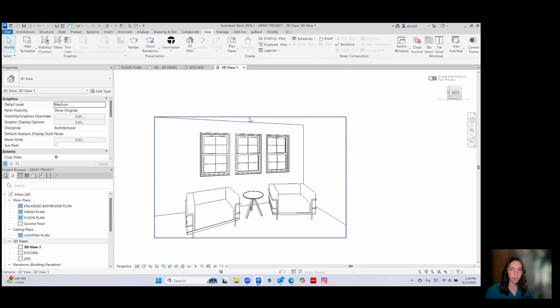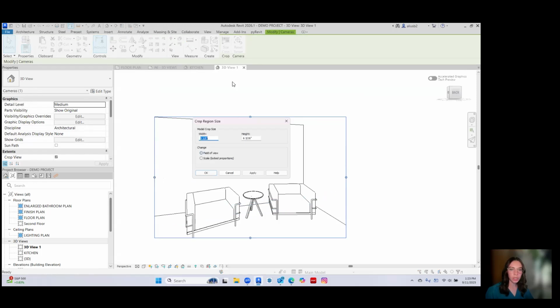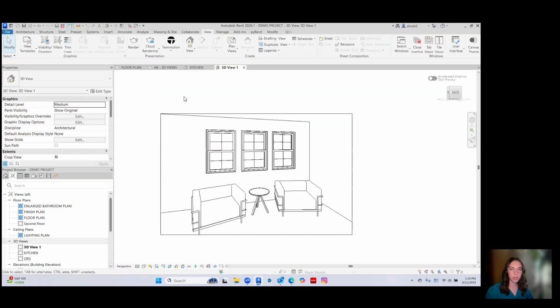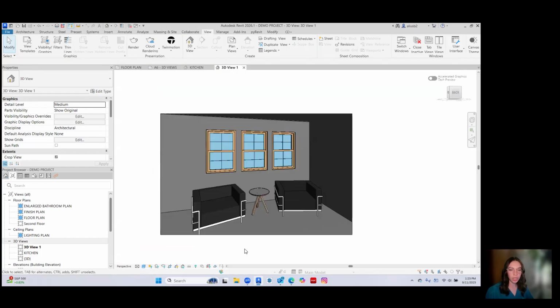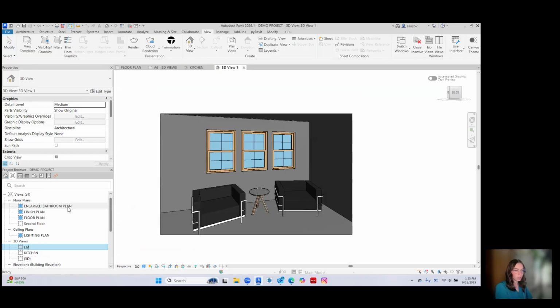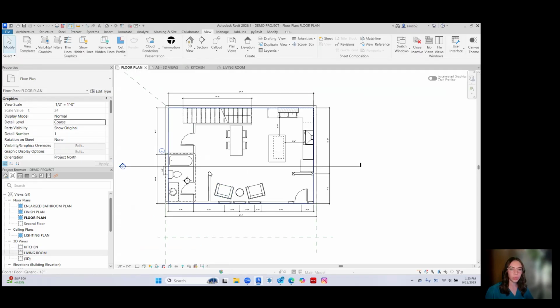So I'm going to select my crop view box and I'm going to change my size to 12 inch. This is so that the 3D views will be about the same size on the sheet. And then I'll change that to shaded. And I'll rename this to living room. And then I'll just get two more 3D views.